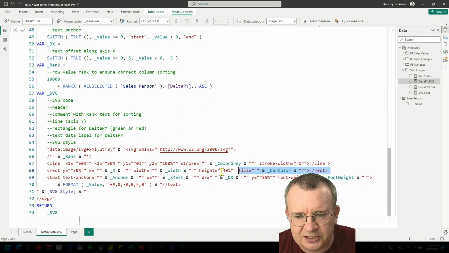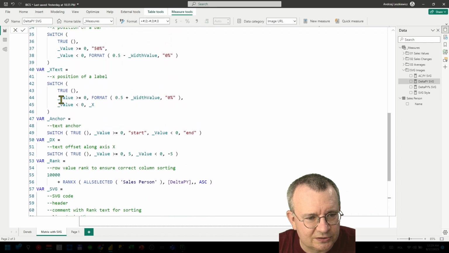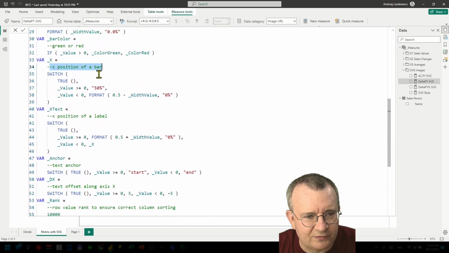Another element here is rectangle. We just need one rectangle for both green and red bars. We just calculate their position and width a bit differently. So in this case, you can see that we use x variable for x position and we use width variable for the bar width.